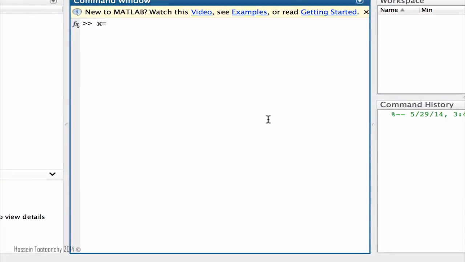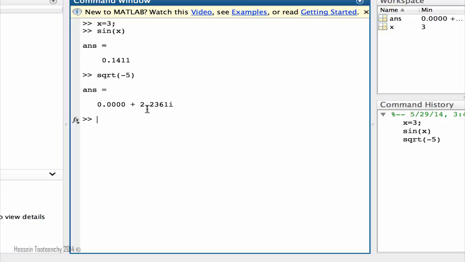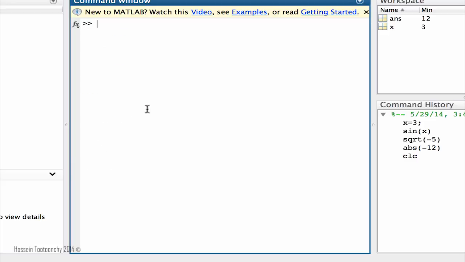You know, when we define x equals 3 and then we type sine of x, MATLAB already knows what sine means. So when we pass an argument into that, it already has the algorithm, it just calculates it. The same with sqrt of -5, for example, or the absolute value of -12. MATLAB already knows how to behave when an argument is passed to it. But today we're going to tell MATLAB to consider customized functions.